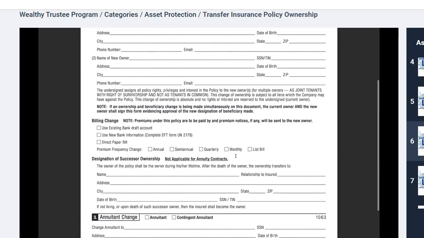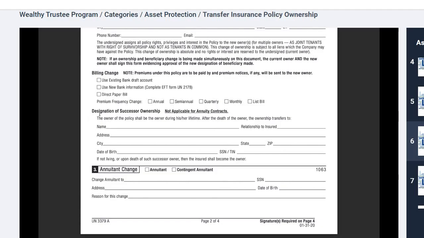Then you're going to head down to billing change. So it is very important that the premium be paid by the trust bank account. So you are going to change the billing information and the payer's information. So you're going to select this second box that says use new banking information, and you're going to complete an EFT form, okay? So you can designate a successor ownership if you want, but I don't recommend it. It should just stay within the trust.